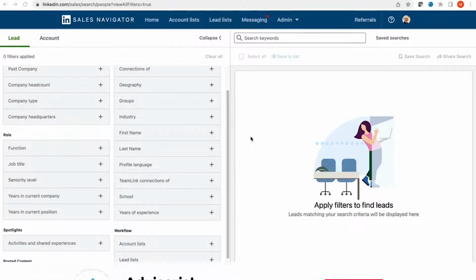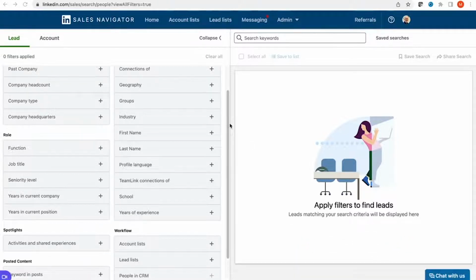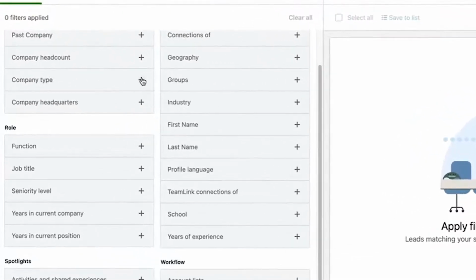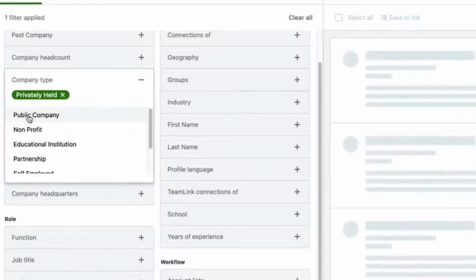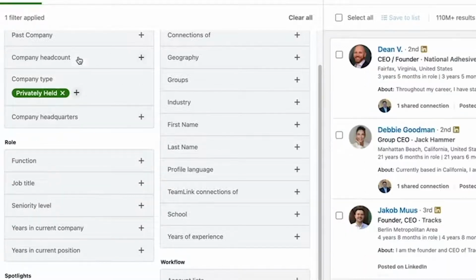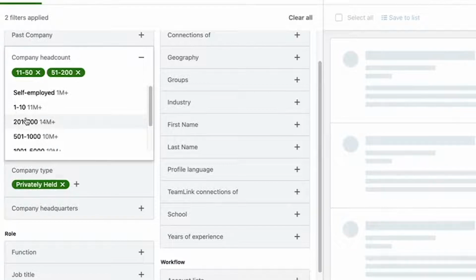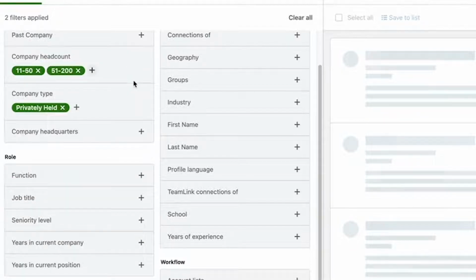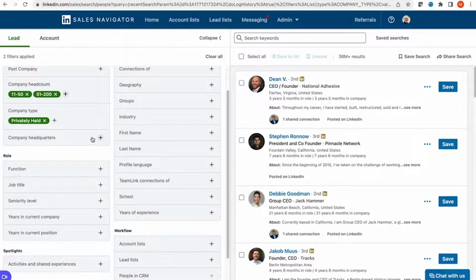So we'll just do a little pretend thing here. Let's say you're an insurance advisor and an accounting advisor. You've got some sort of tax specialty that you bring to your insurance practice, and you work with relatively small companies. So let's say privately held companies, and company headcount, that's 110 million results privately held. So we're going to go to 11 to 50 and 50 to 200 to narrow the search down. So we went from 110 million down to, what do we get? 38 million. All right, that's still too big.